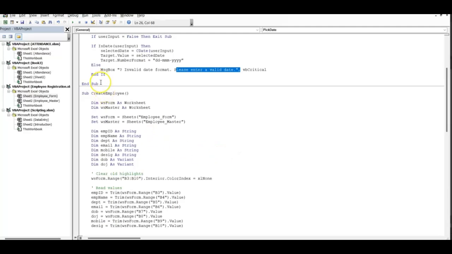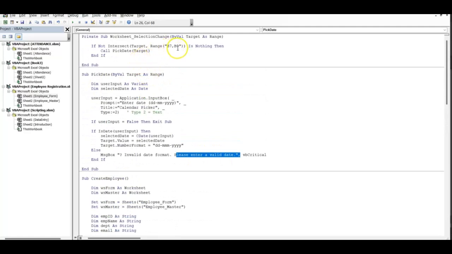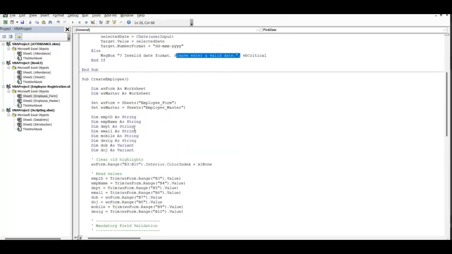So that is in terms of your date input creation. It will go for B7 and B8 based on the cell selection, so we are going to call the pick date function here. Now here is the create employee function. Here we are defining WS form equal to employee_form, where we are going to do the data entry. WS master, where WS stands for worksheet. Okay, so this is a name we are defining. WS master stands for the employee master. So employee master should be the same.